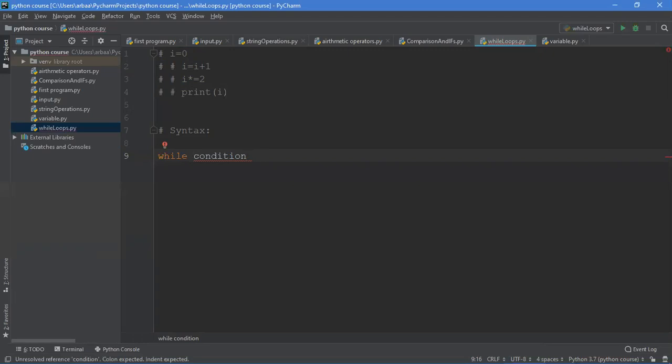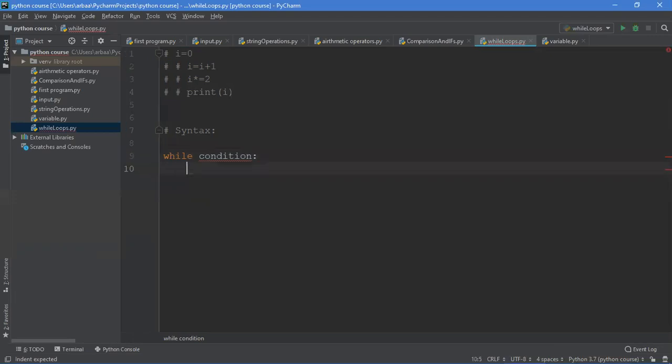So we need a while, then a condition, and just after that we need a colon. After the colon, as soon as we get inside the while loop, we need to give some commands, the commands that we want to loop through, the commands that we want to run again and again and again, right?